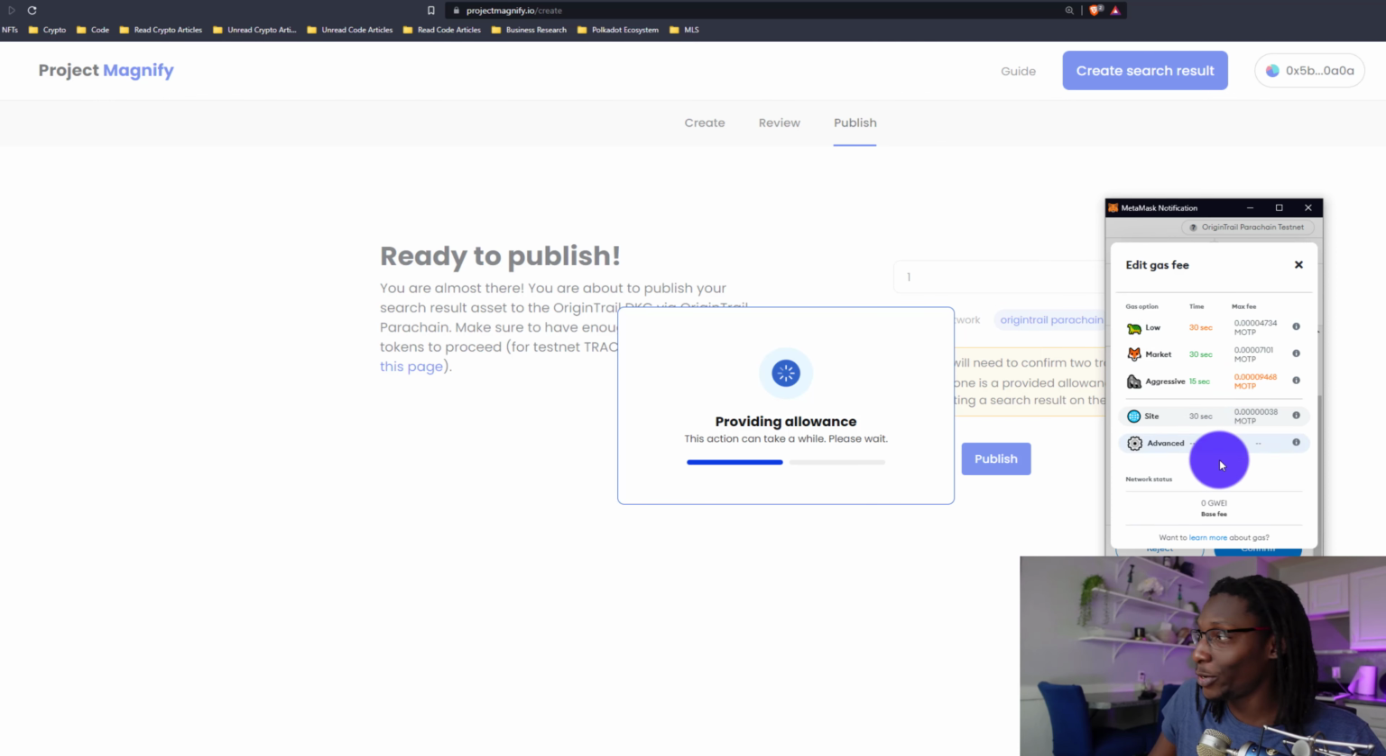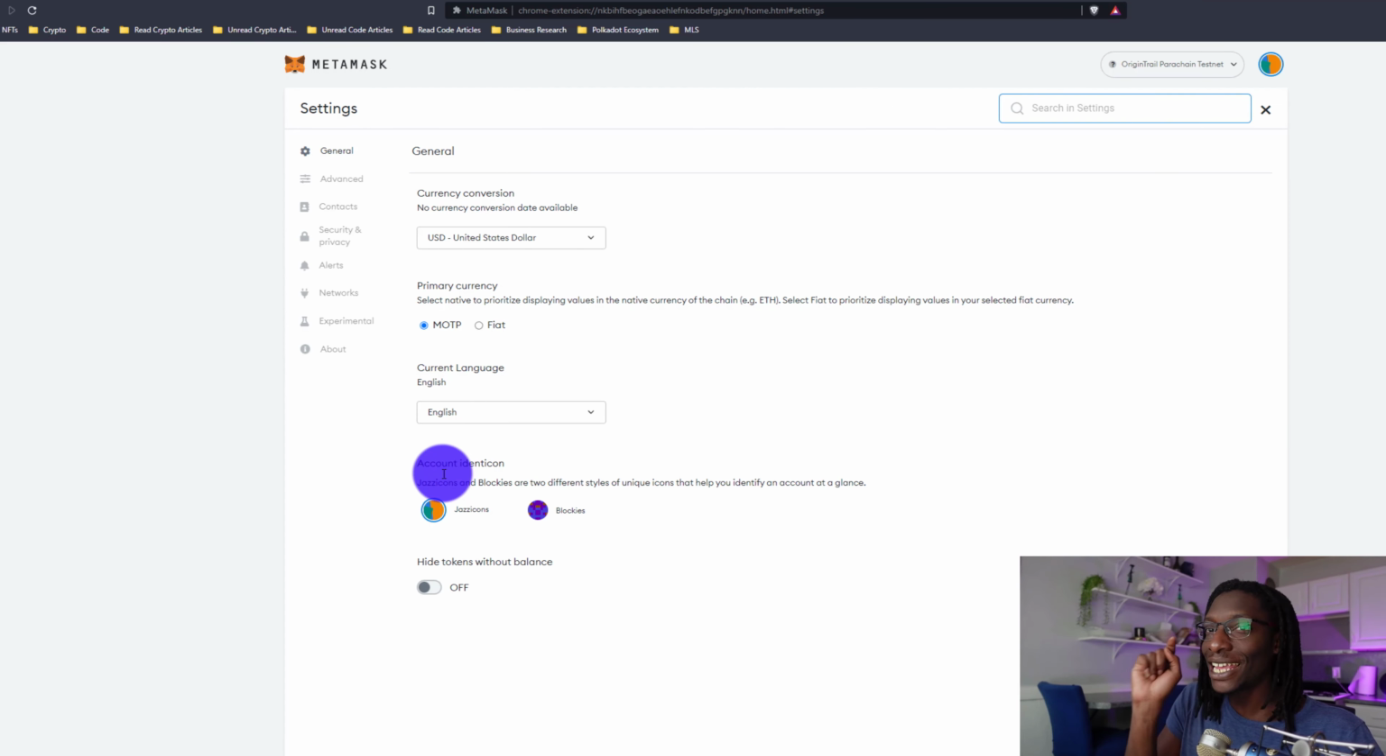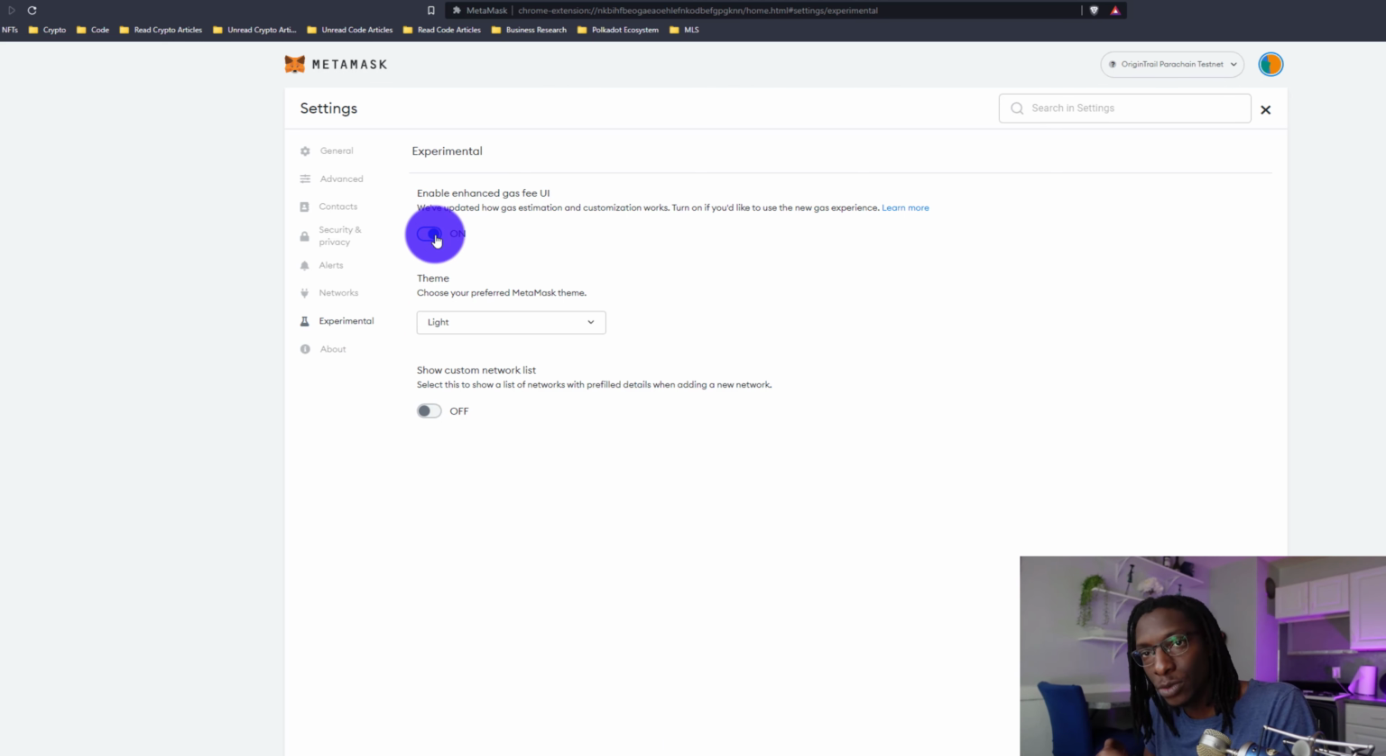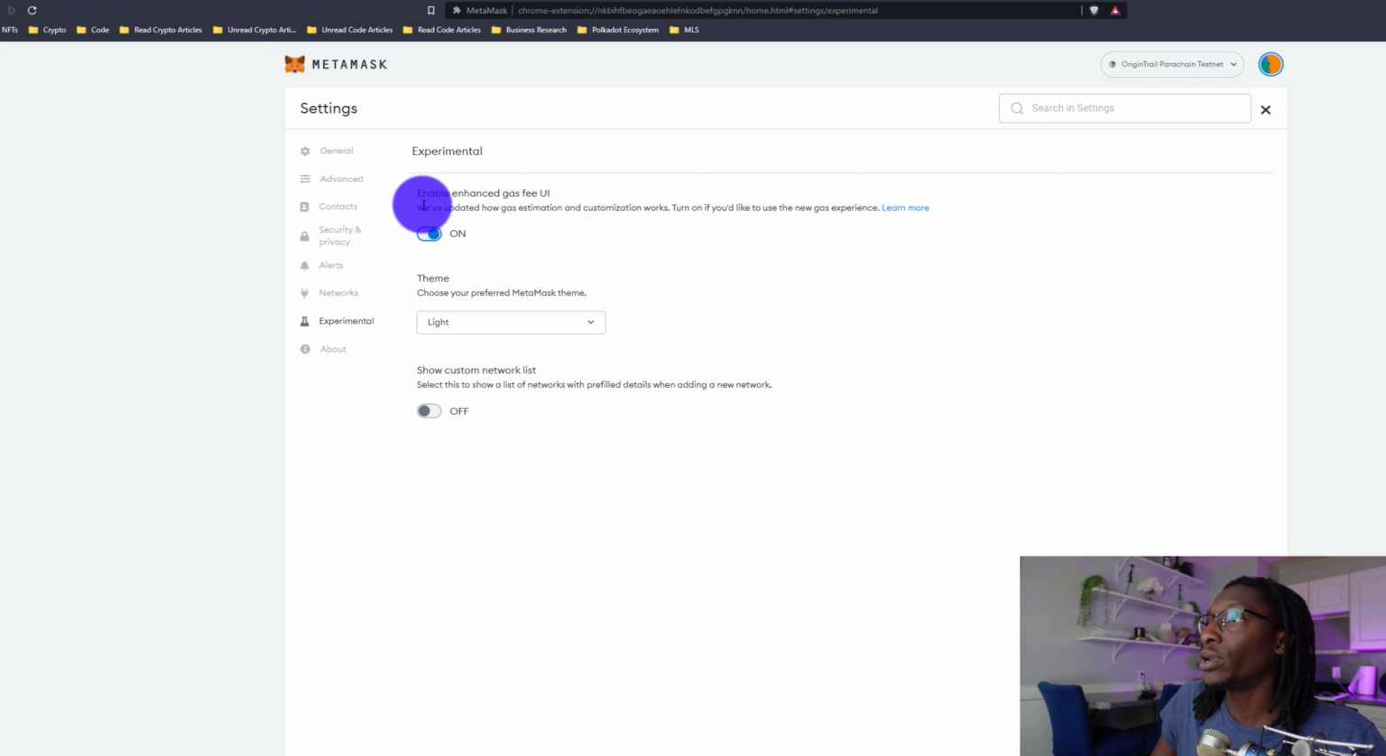I have some more work for you to do. Going to go to the settings in MetaMask once more, right? And then we're going to open the experimental tab. And here I'm going to want you to turn this on. So this will now allow you to interact with that particular interface.